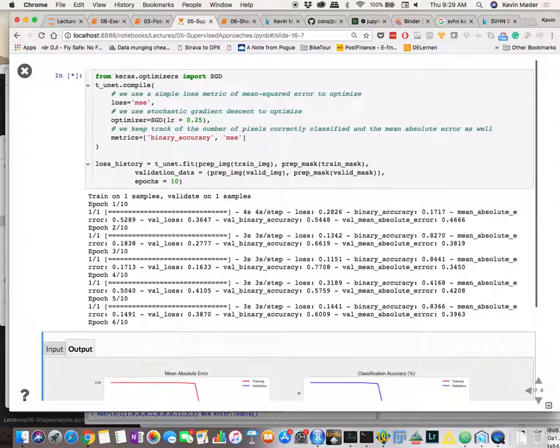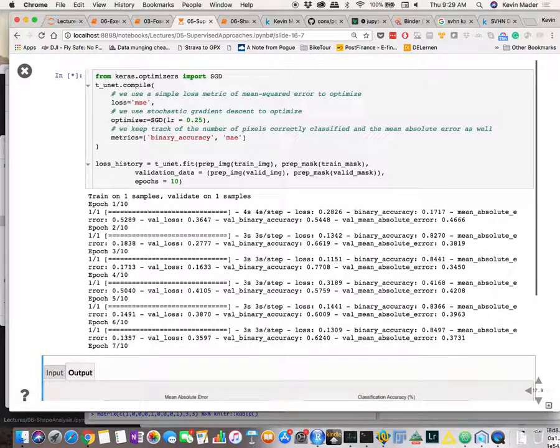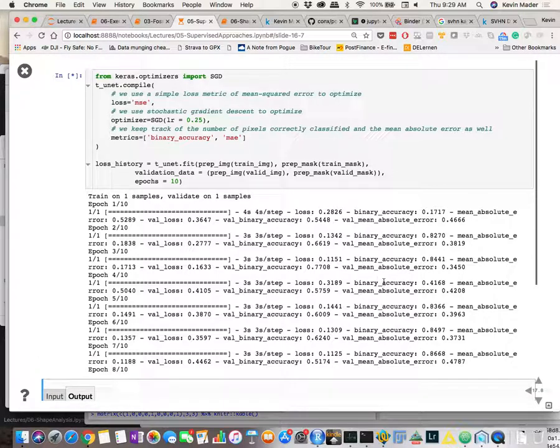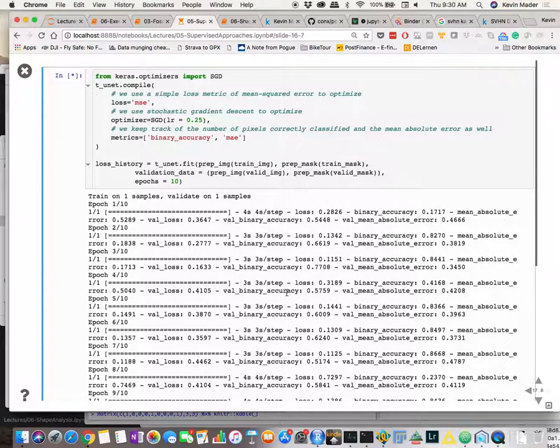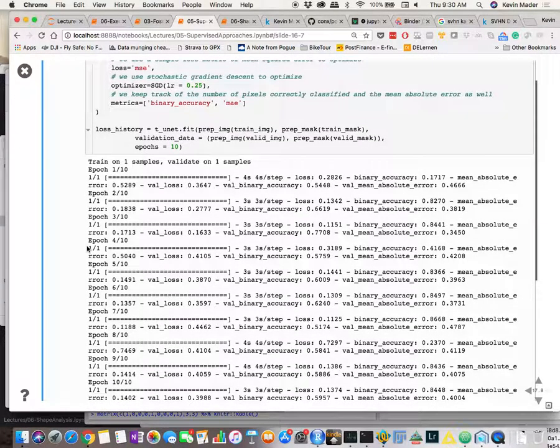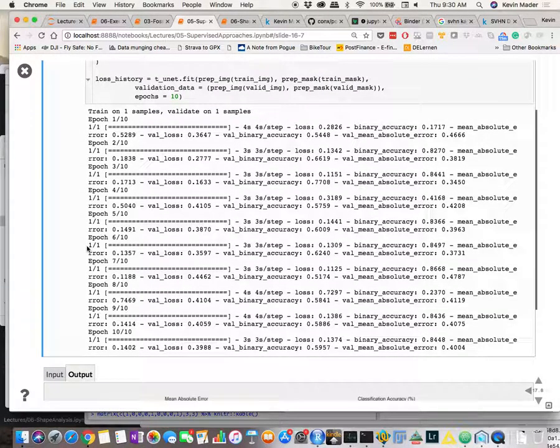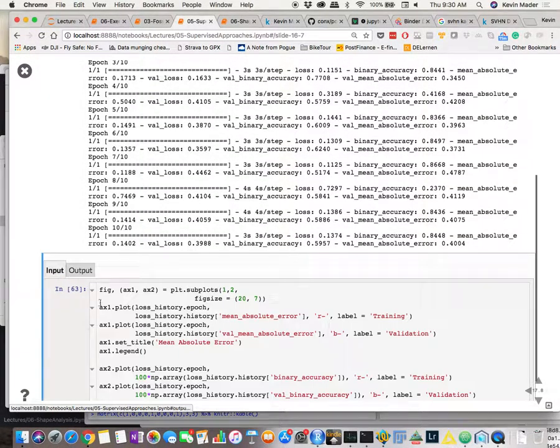Because we've split the data, we can see the accuracy for the training data, and here is the accuracy for the validation data. That's the data it wasn't explicitly trained on. Having that gives us some idea what the model's actually able to do on data it hasn't seen before. We can then go here and plot the results.